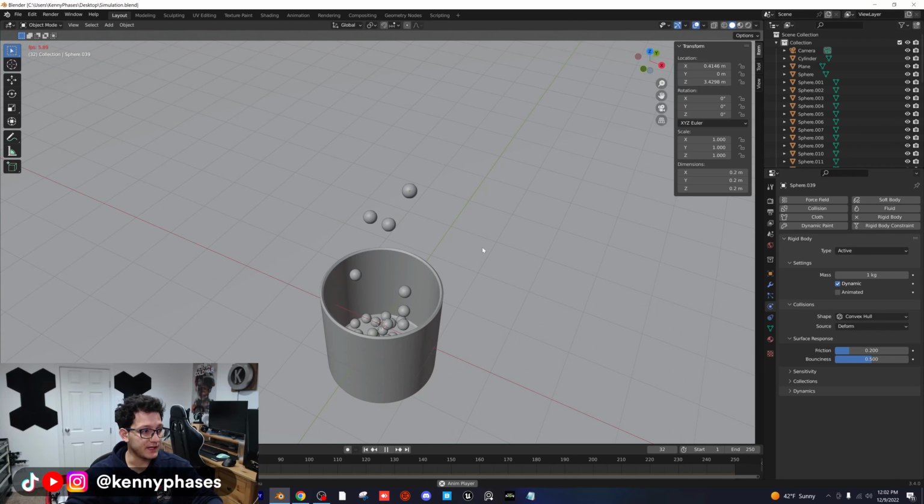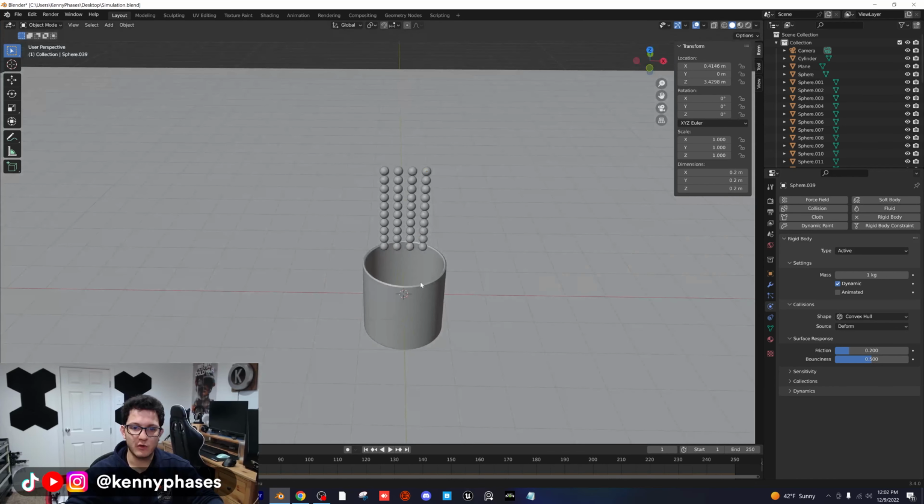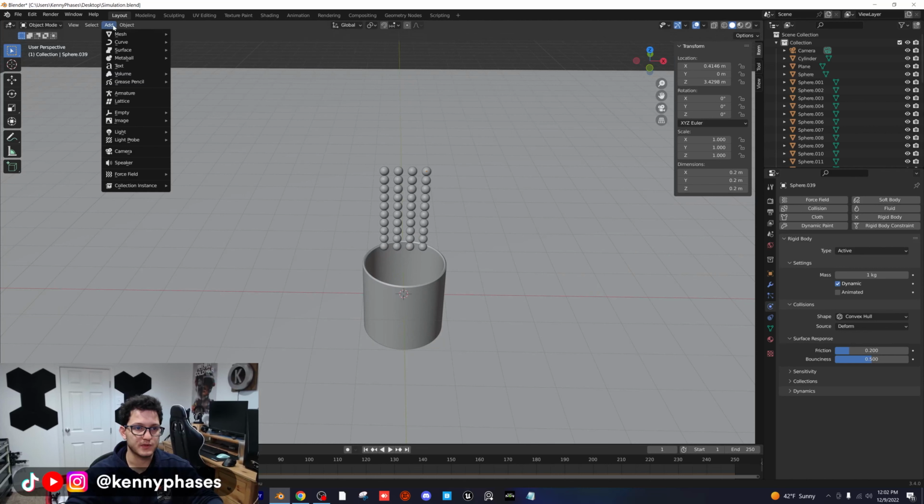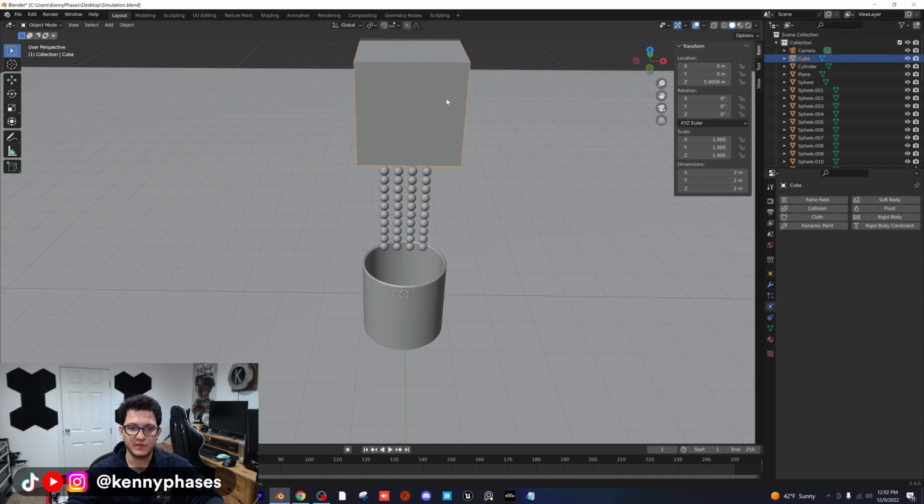All right, so now we're getting somewhere here. This is looking really cool. Now, what I want to do is create a way for everything to funnel into this cup. So I'm going to go ahead and add in a mesh cube. I'm going to move it up so we can modify it.